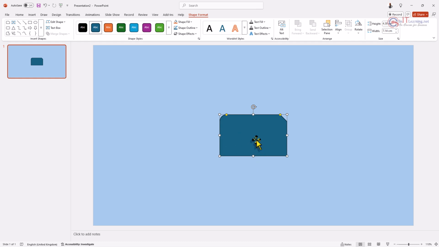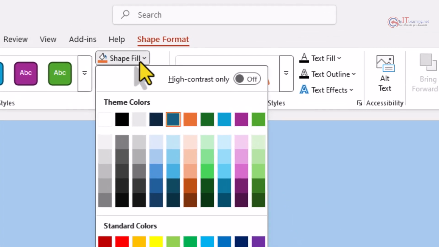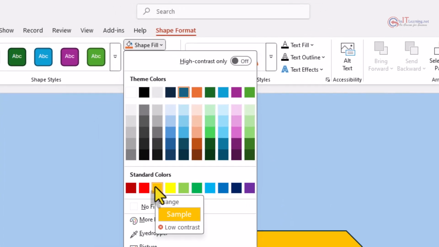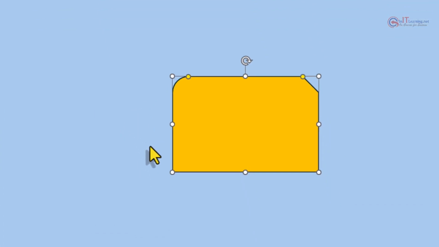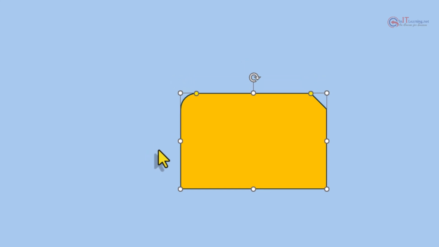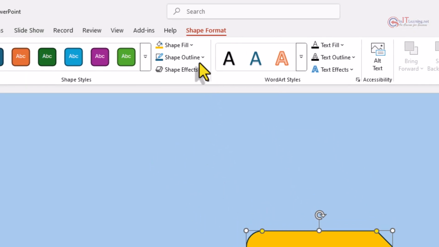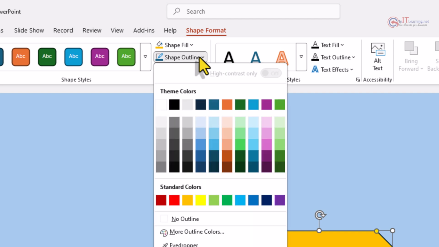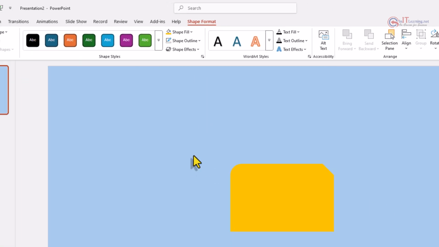Now I want to make it look like a folder. Let's just make it slightly bigger. To make it look more like a folder, I'm going to have a shape fill, maybe an orangey sort of yellow colour, and maybe take the outline off, so shape, outline and no outline.